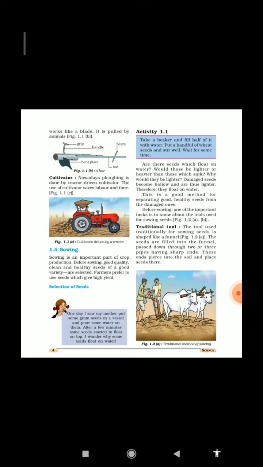Before sowing, one of the important tasks is to know about the tools used for sowing seeds. Figure 1.2a and b part. Traditional tool. The tool used traditionally for sowing seeds is shaped like a funnel. Figure 1.2a part. The seeds are filled into the funnel, passed down through 2 or 3 pipes having sharp ends. These ends pierce into the soil and place seeds there.